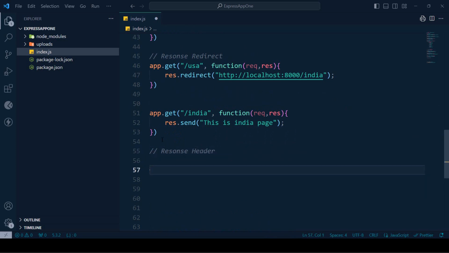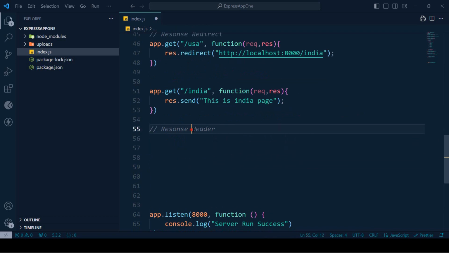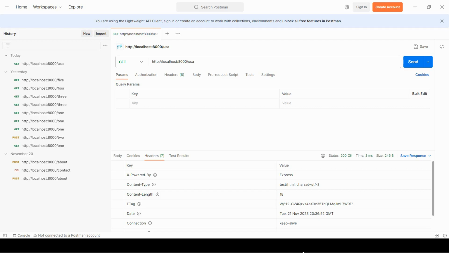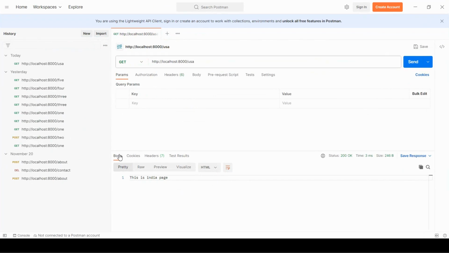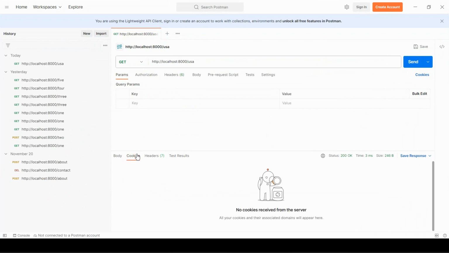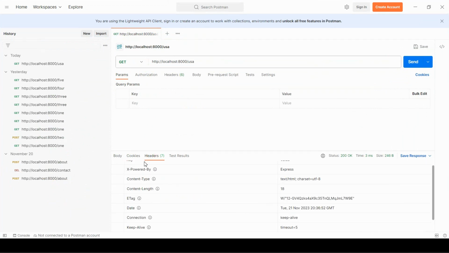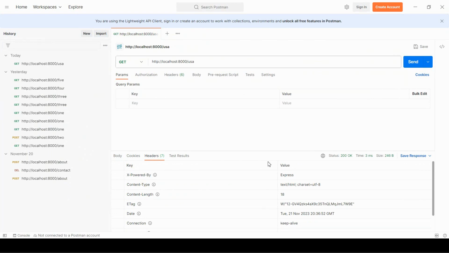So before, I have already discussed with you how we can get this header. If you go to Postman, you can see there is a body part. They also have another option for cookies and another one for headers. Now, if you want to manipulate some of the data, that means if you want to add some data into this header area, how do you manage it through the response?